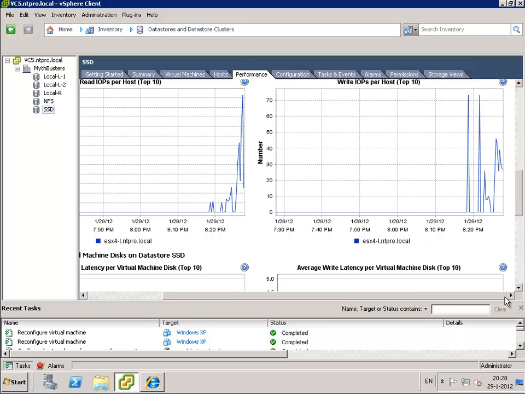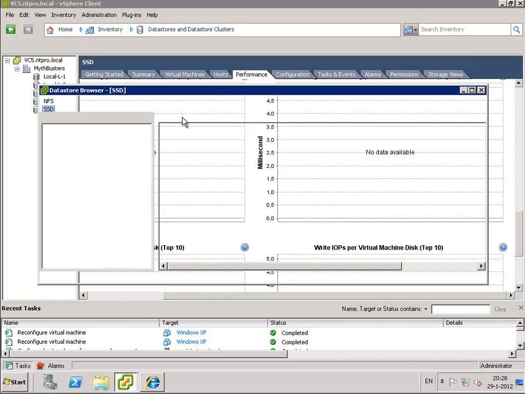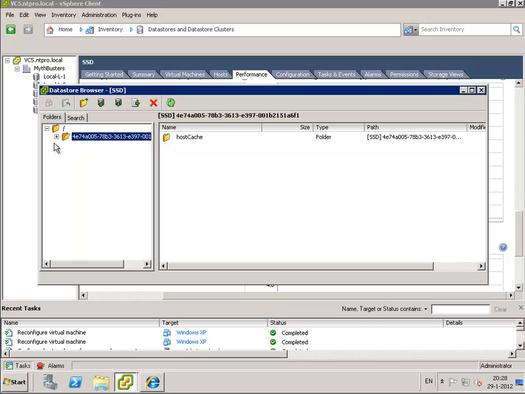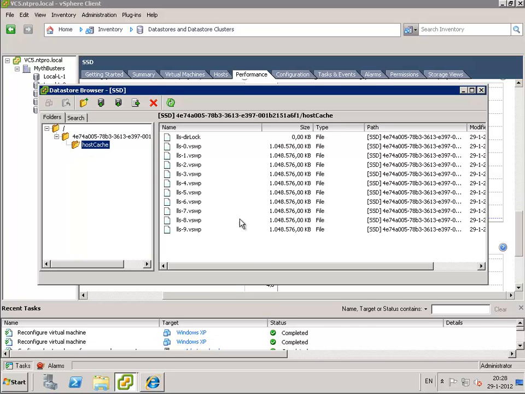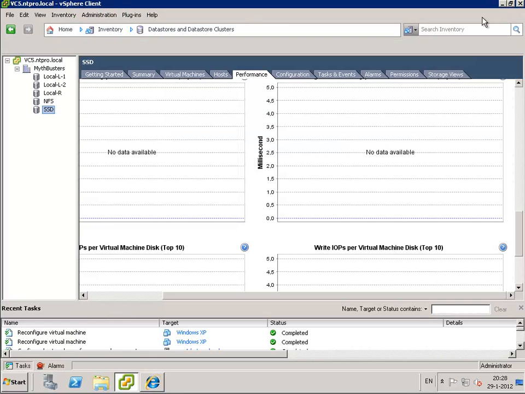We see some large activity right here and also here. So let's take a look at the datastore itself and browse it. Browse the datastore, go to the subfolder, and there should be one file touched because there are reads and writes. We see right here that the other files are still with the old time, but the last file here is actually used very recently, until this moment. So the host cache is actually used on this ESX host.